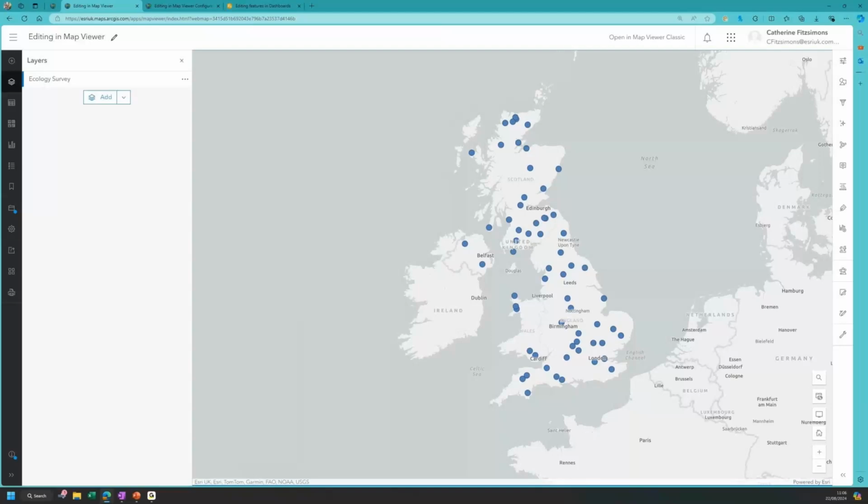Now, with a feature layer named Ecology Survey within a web map, I will go on to show you how users can add, update and delete features with meaning using configurable forms in Map Viewer. Now there are a couple of ways which you can edit data in Map Viewer, such as through the edit button on the right hand side.